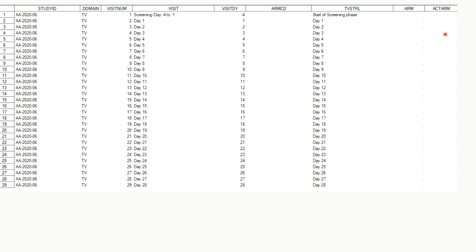And arm code will be like the arm's name captured here. Then trial visit start rule will be like start of screening phase, then end rule will be like start of screening phase. Then for day 1, in this way, we will capture the data in TV domain. Whatever study protocol information we have, all will be based on the study protocol, and we will capture the data in this way, right?